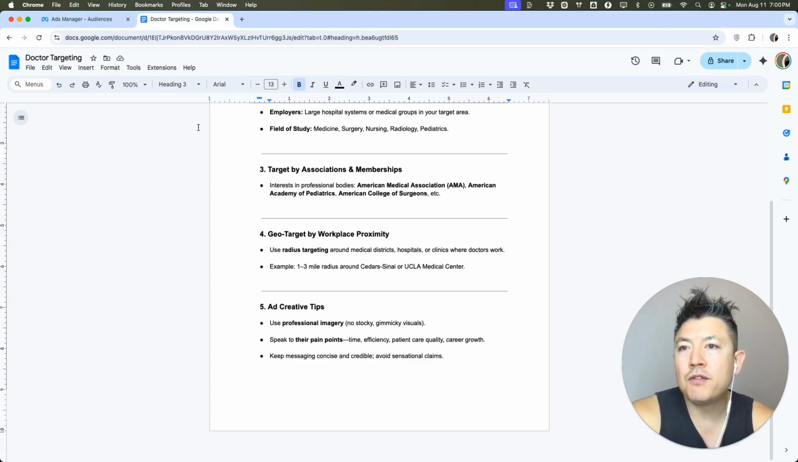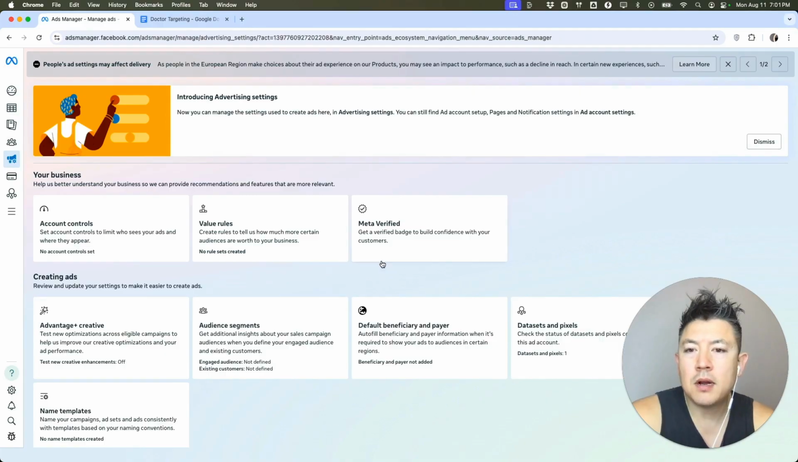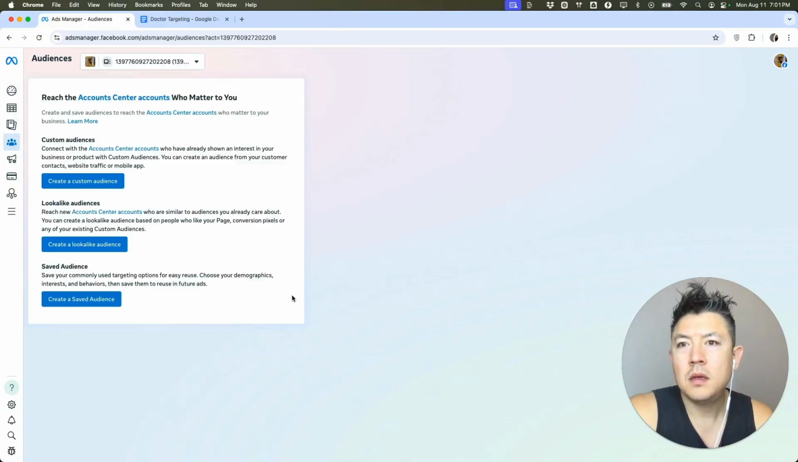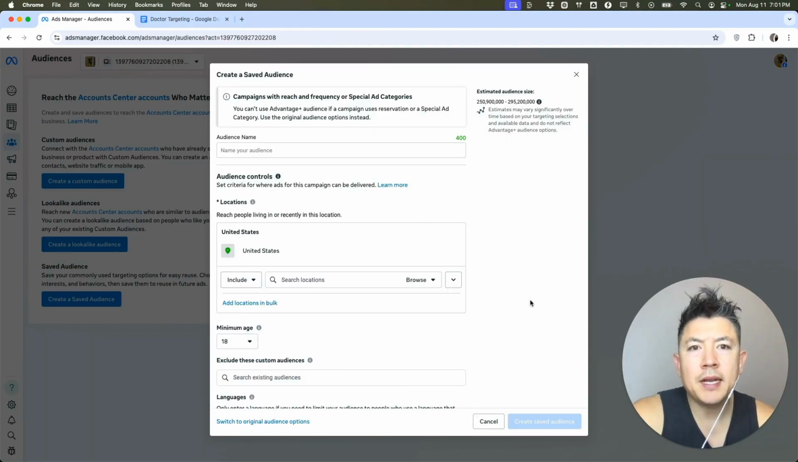Okay, so let me jump over to my Facebook Ads Manager. Okay, so here I am in the Facebook Ads Manager. This is the home screen. So in order to target doctors in Facebook Ads Manager, here on the left, you're going to click on these three little people called Audiences. Once you do that, you're going to go ahead and build an audience. So of these three options, you want to click on Saved Audience, create a saved audience. Okay, so here we're going to go ahead and create an audience. So first off, what we're going to do is name the audience.